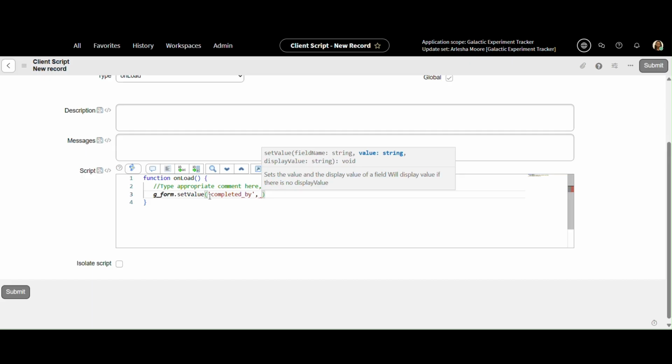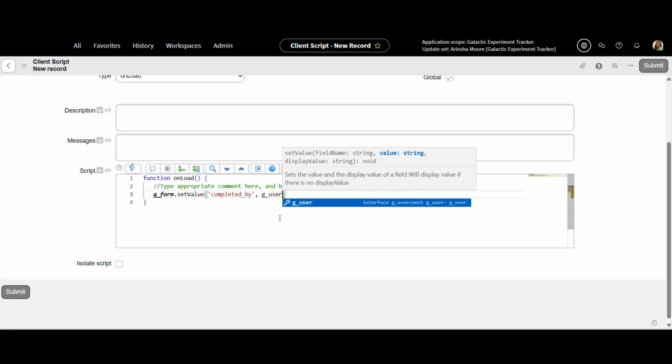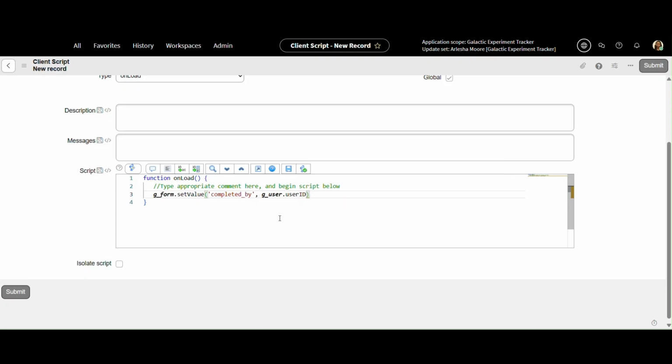What's the second portion of this script? We want it to auto-populate the user ID. So we're going to use the syntax that we discovered with the GlideUser: g_user, and then we want that userID. Once you're finished with your script, you'll end it with a semicolon.